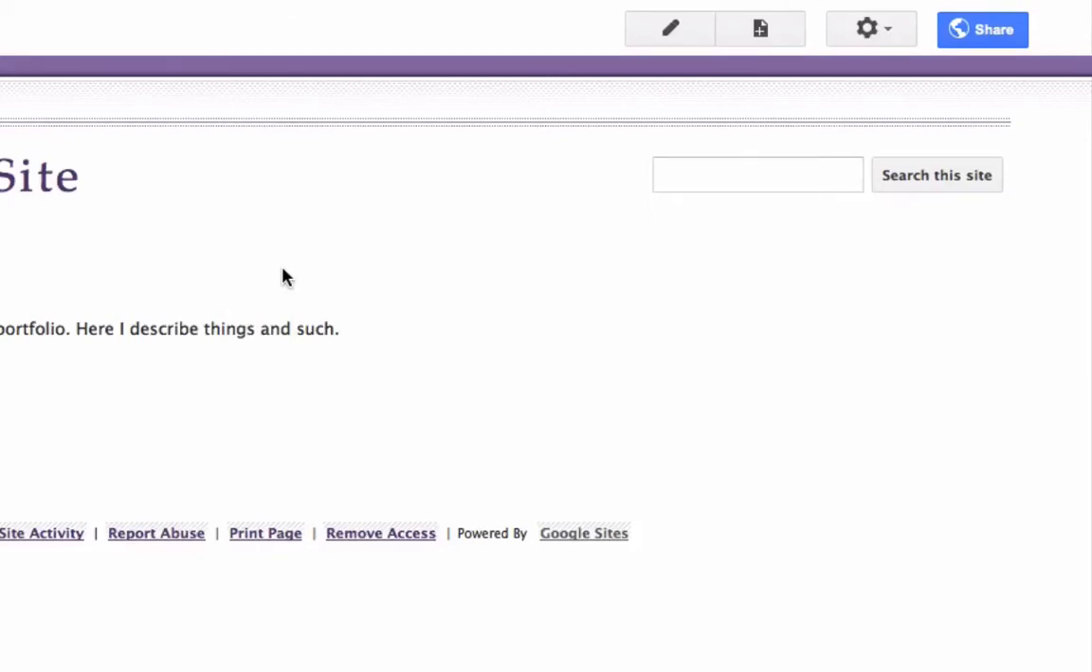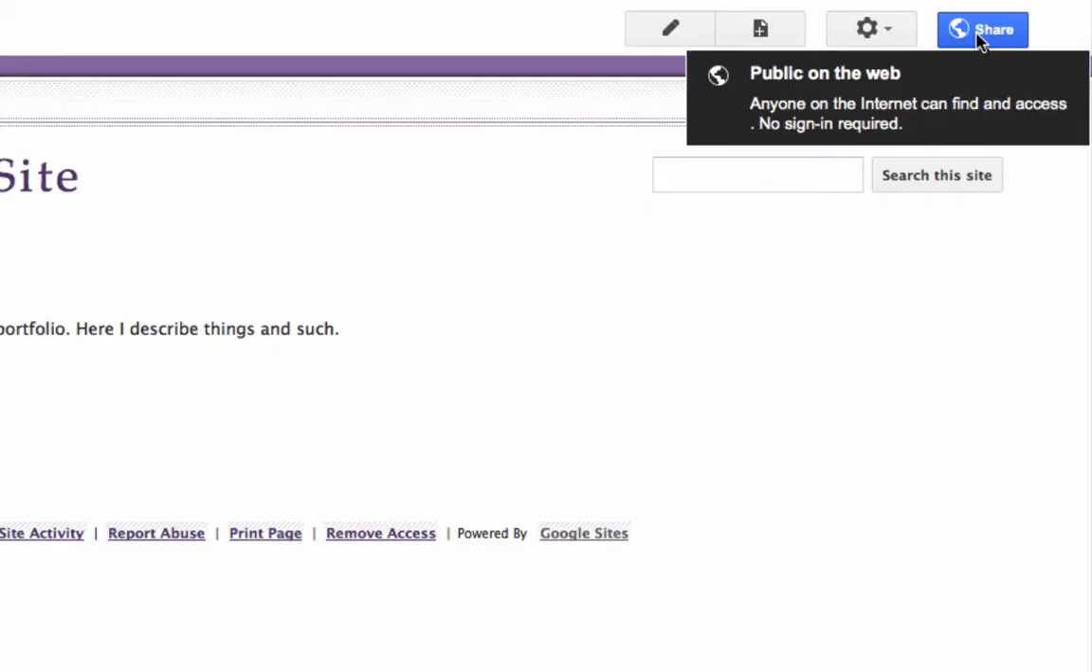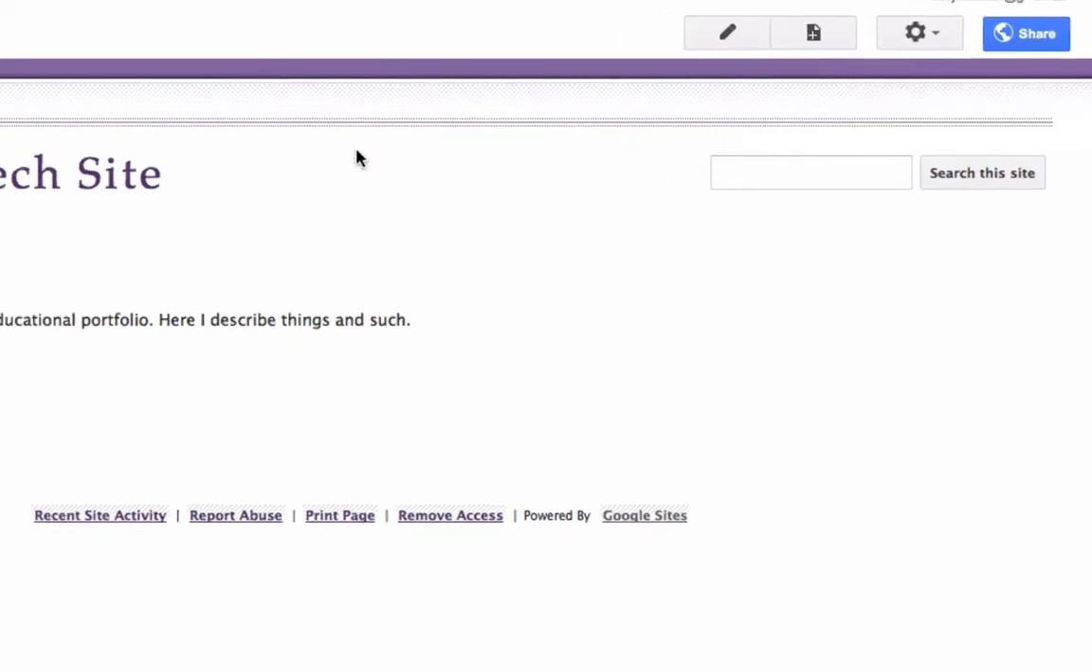Okay, so we're going to do a couple of things, kind of finish up your portfolio site here. First thing you want to do is hover over the share icon in the corner, and make sure it says public on the web, not visible to UA students, because I don't have a UA Gmail account. No professor does.